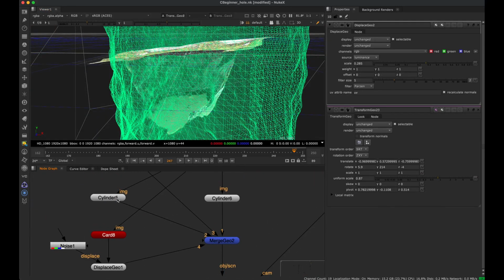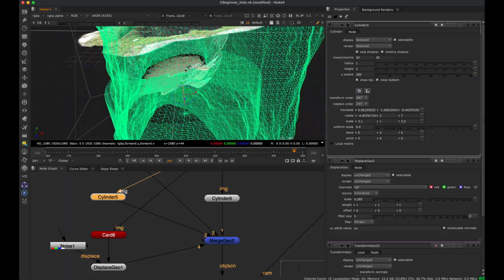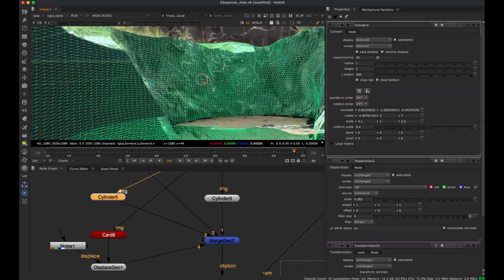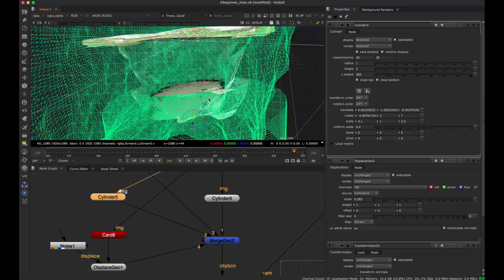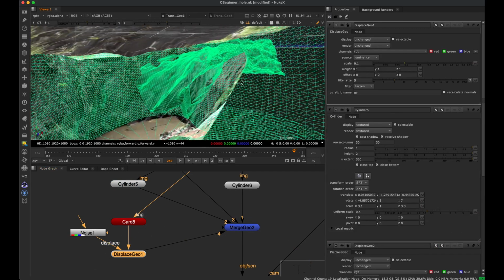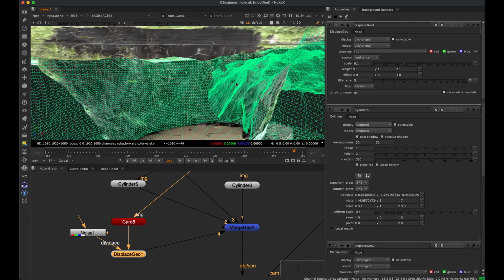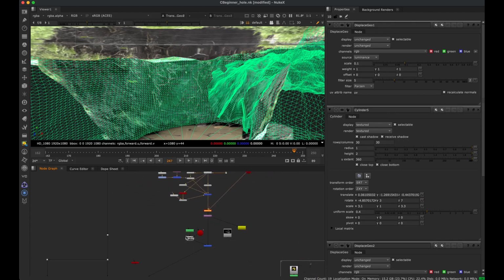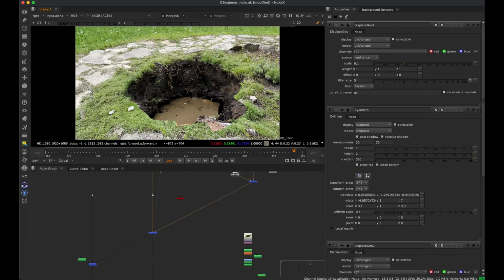And I did a merge geo with another cylinder for the bottom. So that would be the ground plane of the bottom of the hole. And so that's what that starts to look like. And another card with a displaced geo just to put a wall a bit closer to the camera so we feel more parallax. If we can get some things closer and some things further, we're going to feel that distance a bit more. And so if we merge that over, that's what we get.